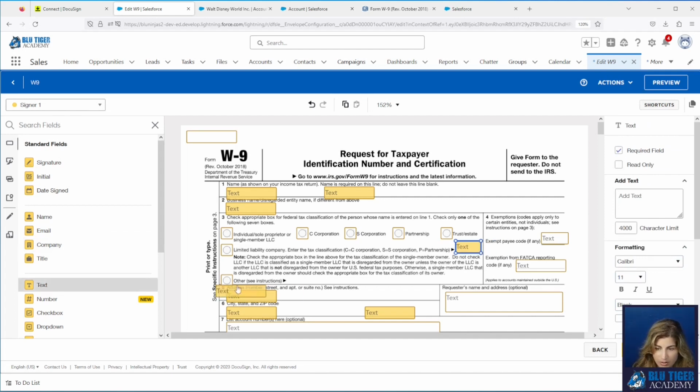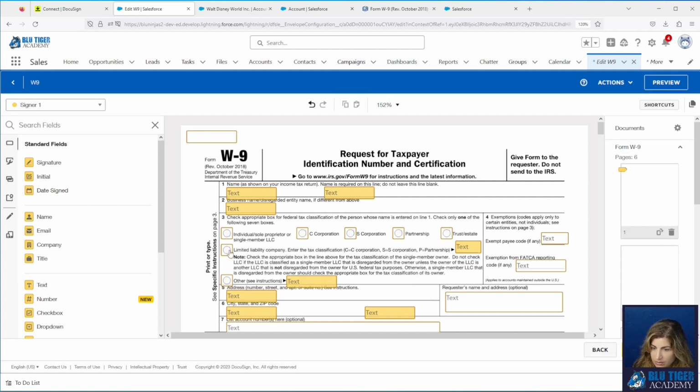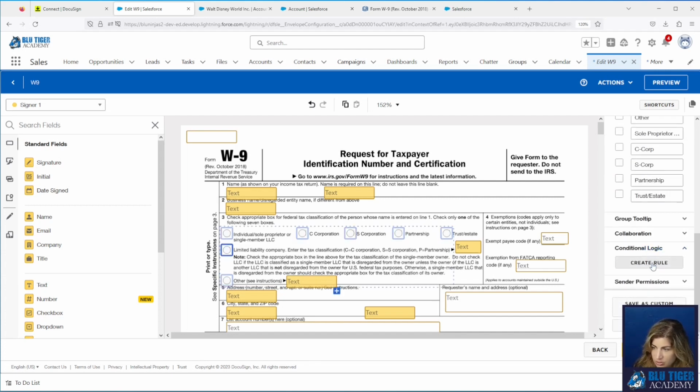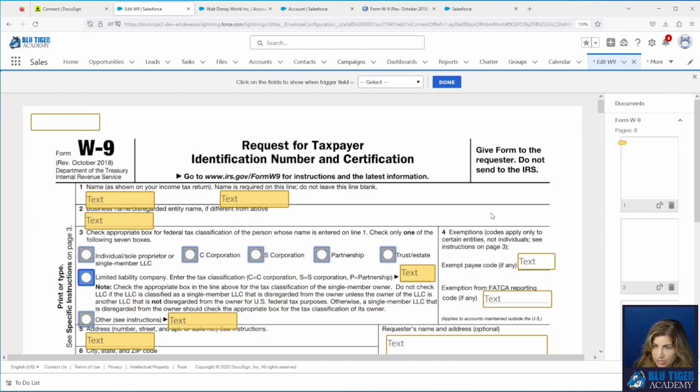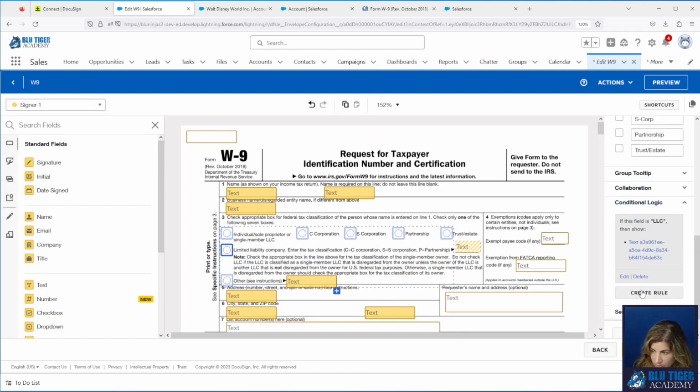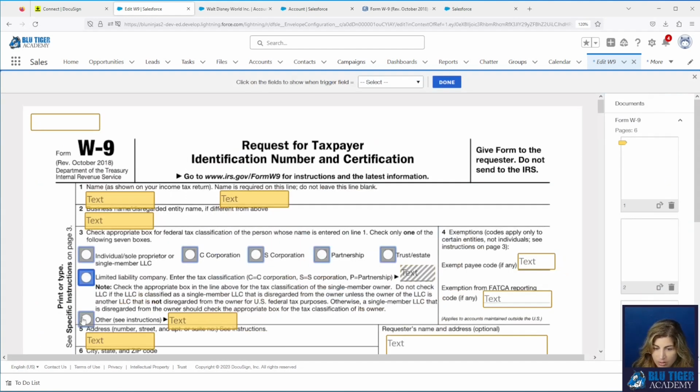And then same with other. We'll do something similar. So we'll click on here. We will go into the conditional logic and we will create a rule. And so whenever LLC is chosen, the user will need to fill out that field. So we'll click done. We will click create a rule again. And whenever the user selects other, they have to fill out that text box.